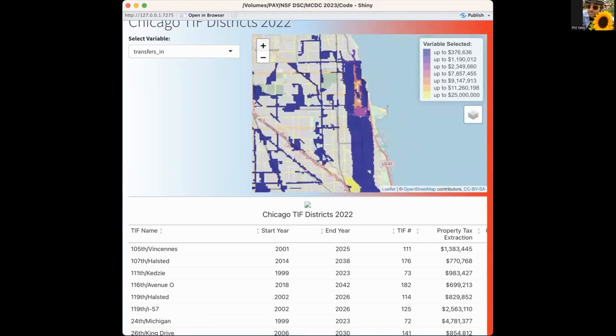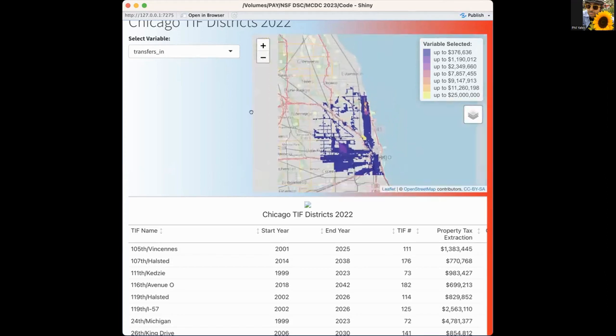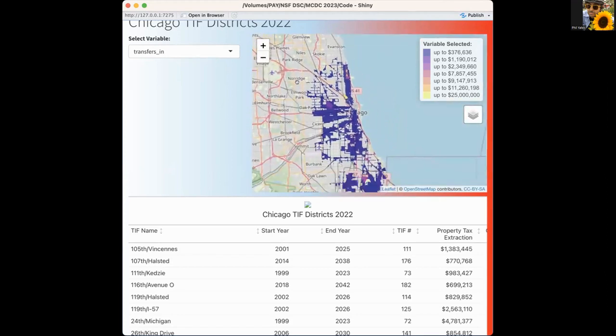And if we zoom in here, there's this weird mix like Wilson Yard, Bryn Mawr Broadway, Lawrence and Broadway, stuff like that. So you could still see some of these kind of pop here, but that's all that R code there.